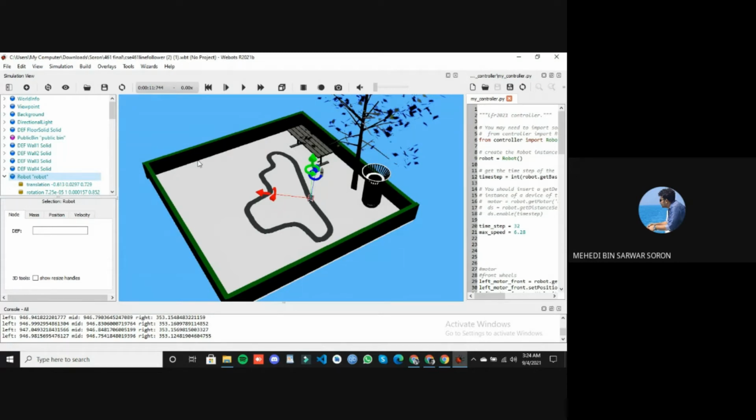Welcome to our lab presentation of CSE 461 Introduction to Robotics. We are group 16, and I am Mehdi bin Sarwar Soron. Now we are going to build a line follower robot in Webots, and I am going to describe it from the beginning. So first of all, we need to create a new world from wizards by selecting the new project directory.